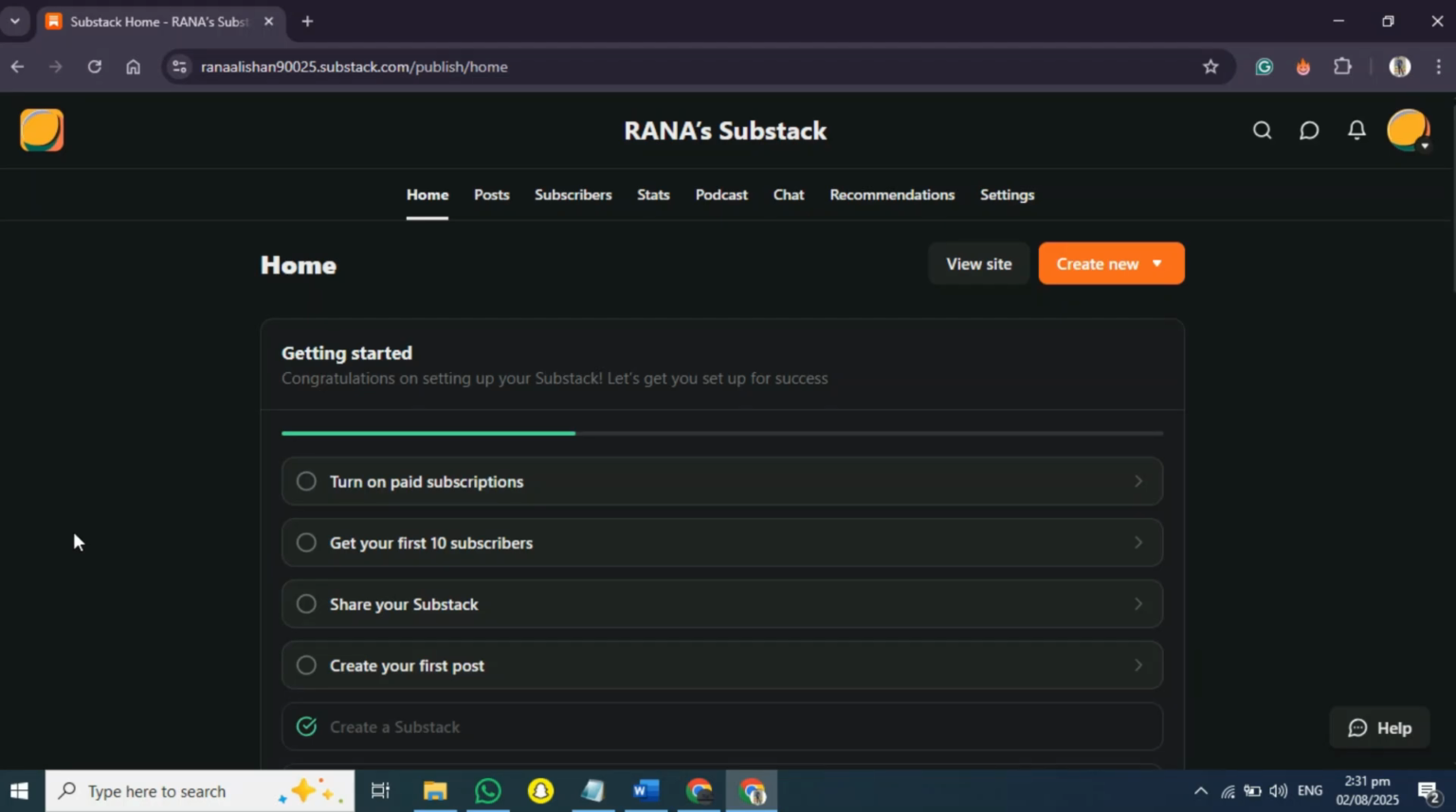Hey there, today we're going to look at how to use Substack as a Creator 2025 full guide. So let's get started. First, go to the Substack homepage. Over here, click on Create Your First Publication.